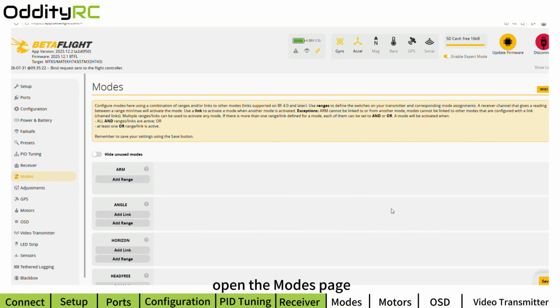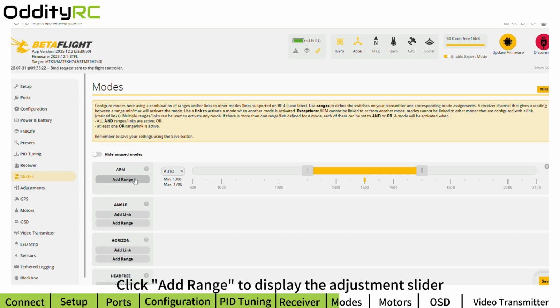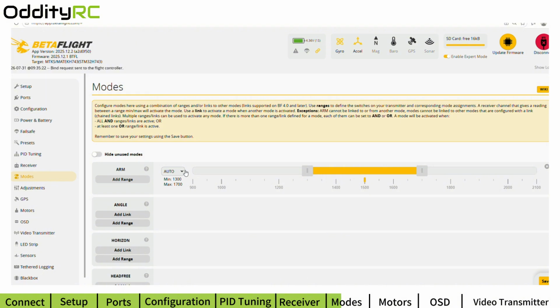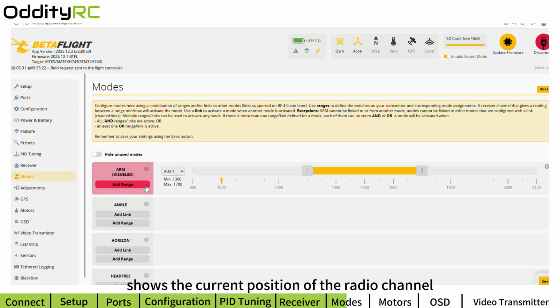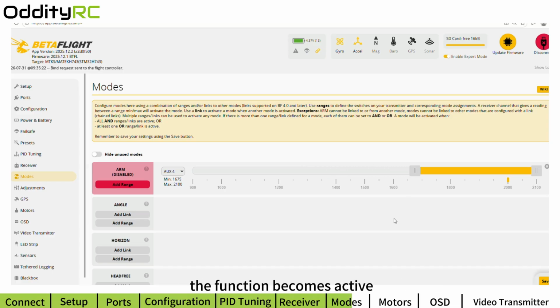Next, open the Modes page. This page assigns different aircraft functions to the radio channels. In this video, we'll configure several essential channels. ARM is used to arm the aircraft and start the motors. Click Add Range to display the adjustment slider. Use the slider to set the function's activation range. The yellow marker below shows the current position of the radio channel. When the yellow marker enters the selected range, the function becomes active.